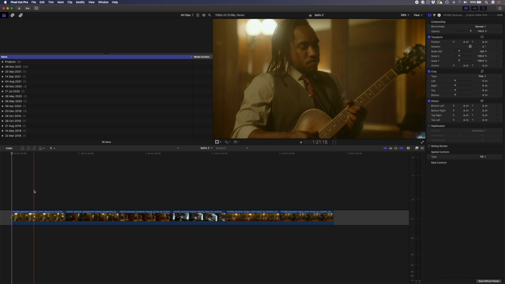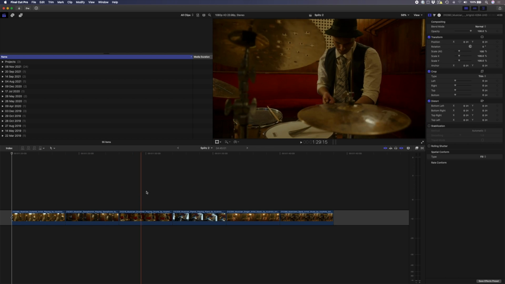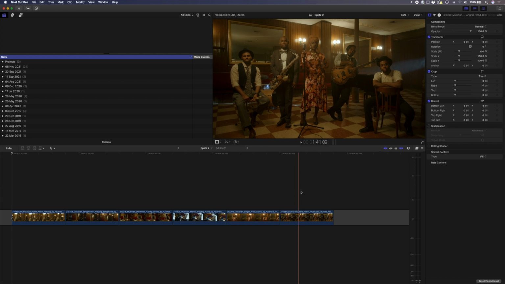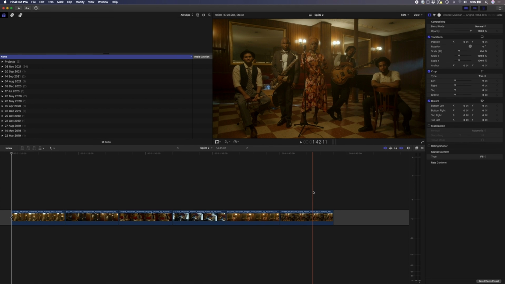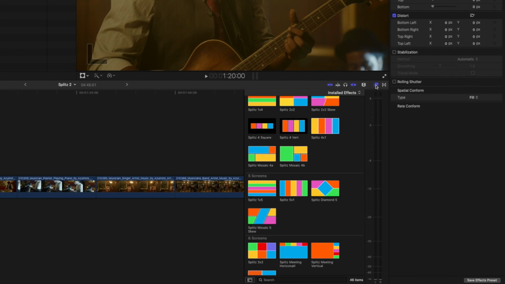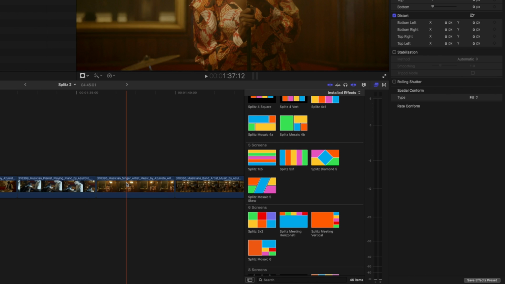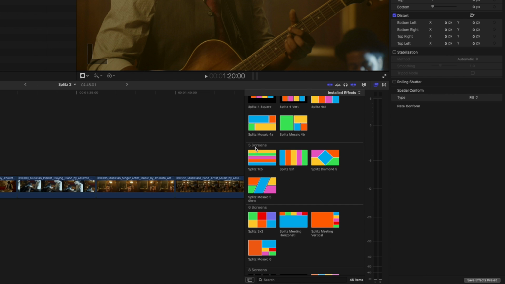We're going to use these clips of a band playing some music, and we're going to animate these clips in and animate them out and have this as the final reveal shot. Let's go ahead and choose a preset to use. I've got 1, 2, 3, 4, 5 shots, and in the reveal I'll use one of these 5 screens. Let's go for the diamond.